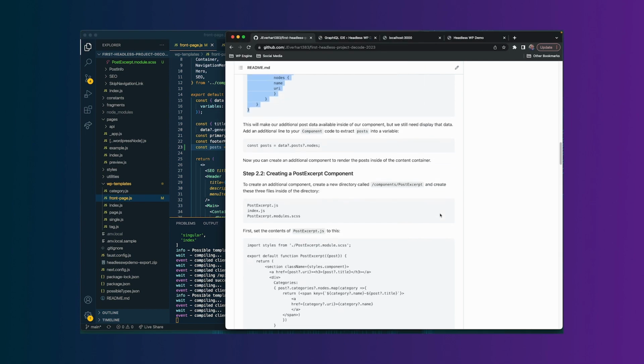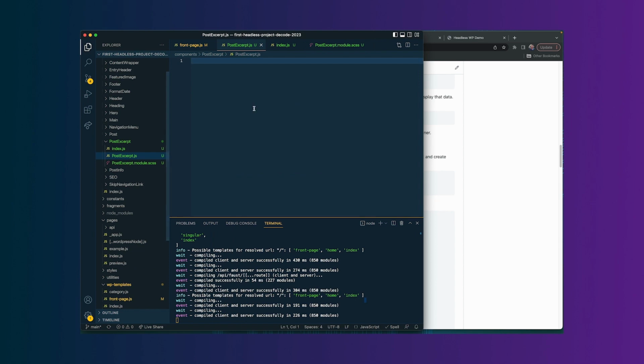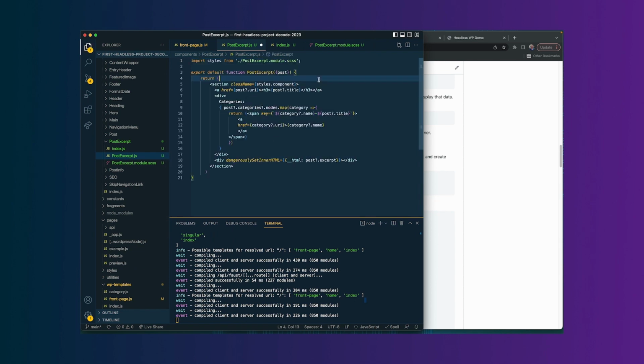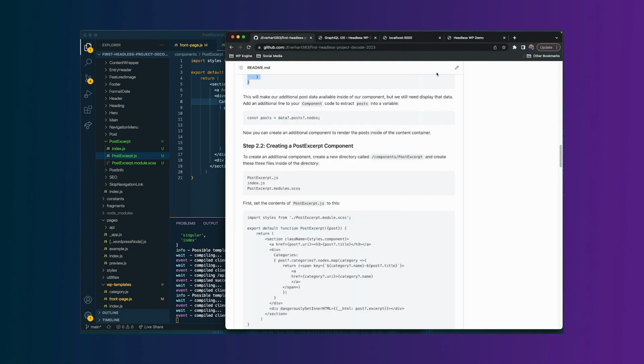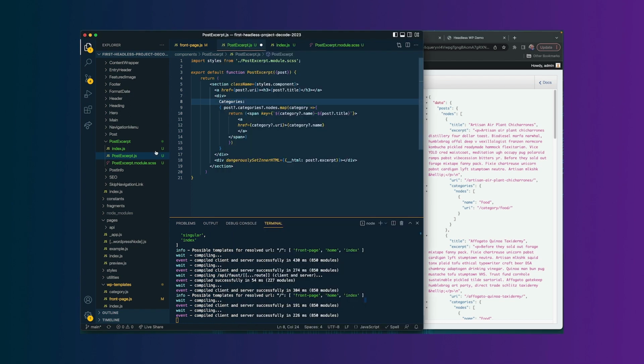to render those posts. So the first thing that we'll do is put some content in our post excerpt component. And so we'll just copy and paste that from our repository, and we can see that we're importing that module.scss file. Then we have a function called post excerpt that is our component that takes one prop, that is the post. Then we're rendering a section, having a link that's going to go directly to that post's URI, rendering the title. And then down there, we've got sort of category tiles that we're rendering out as well. And then using dangerouslySetInnerHTML to set the HTML content for the post excerpt.